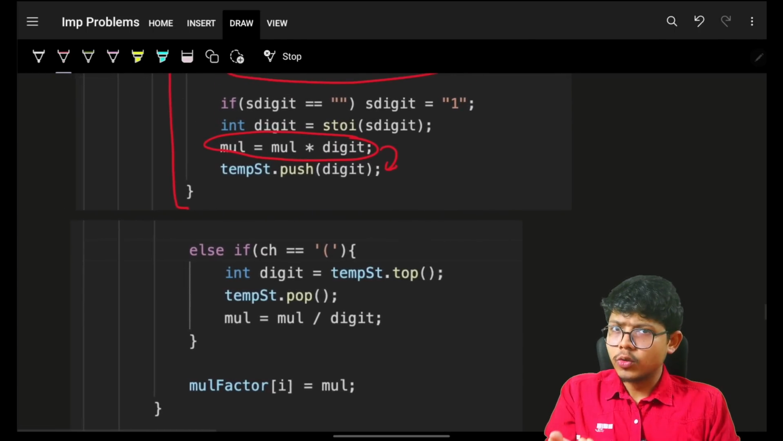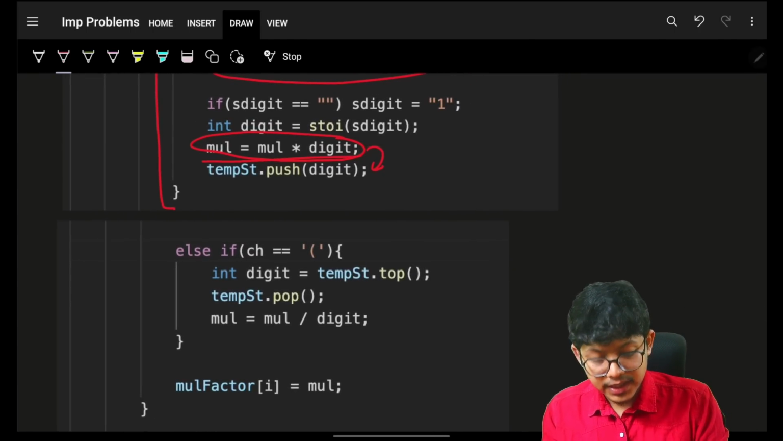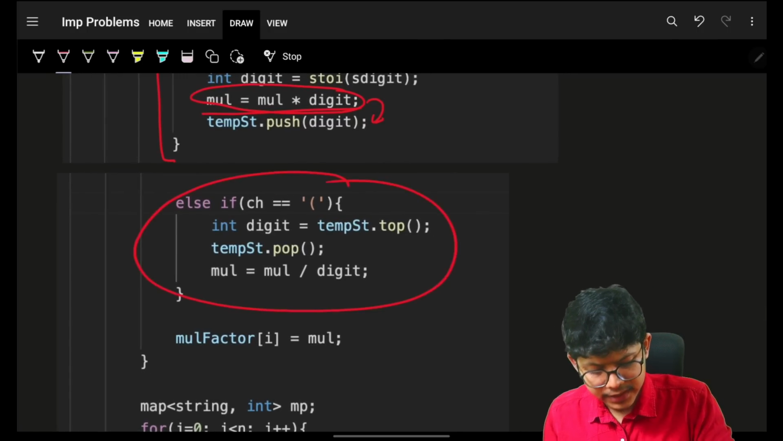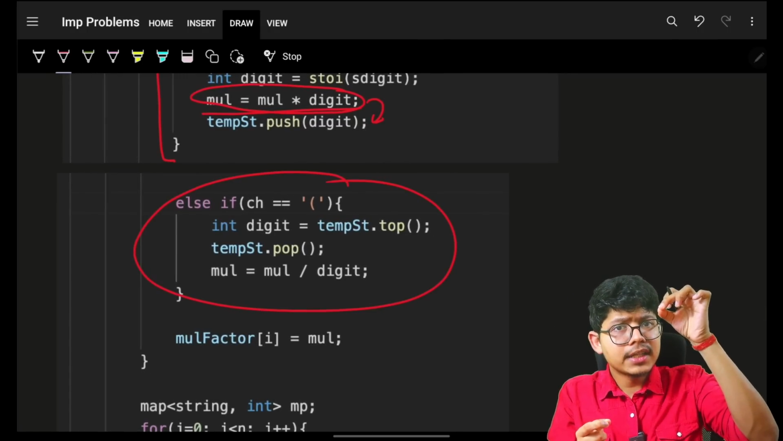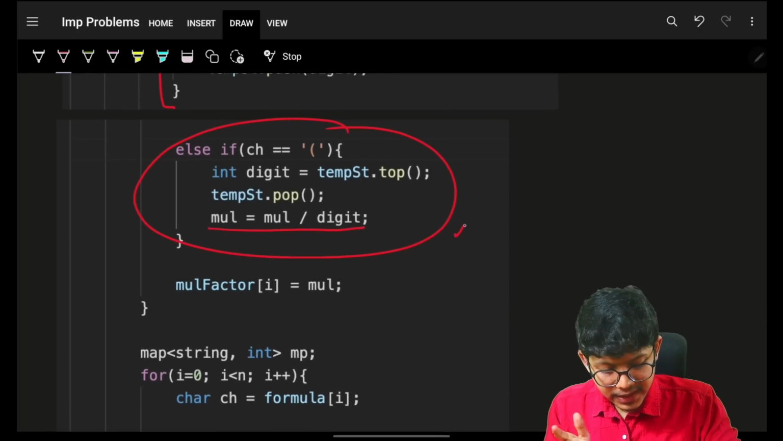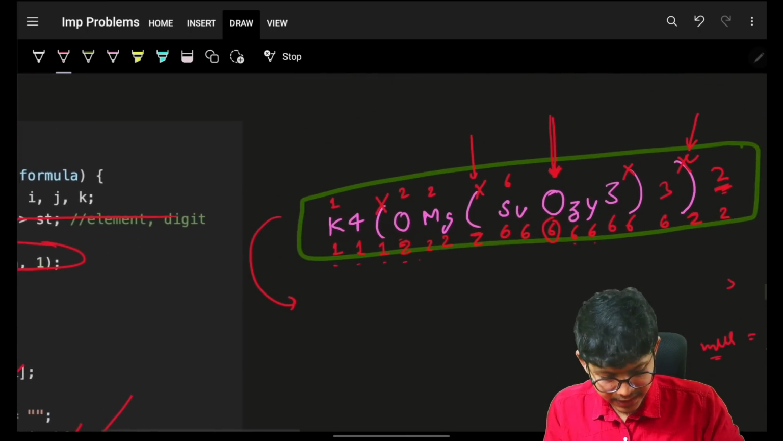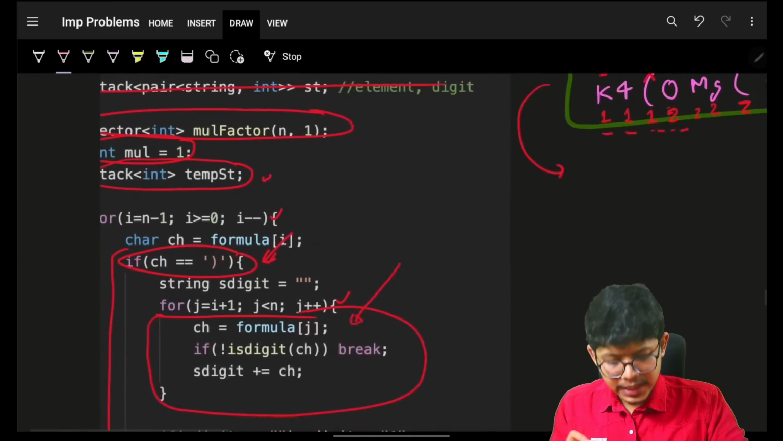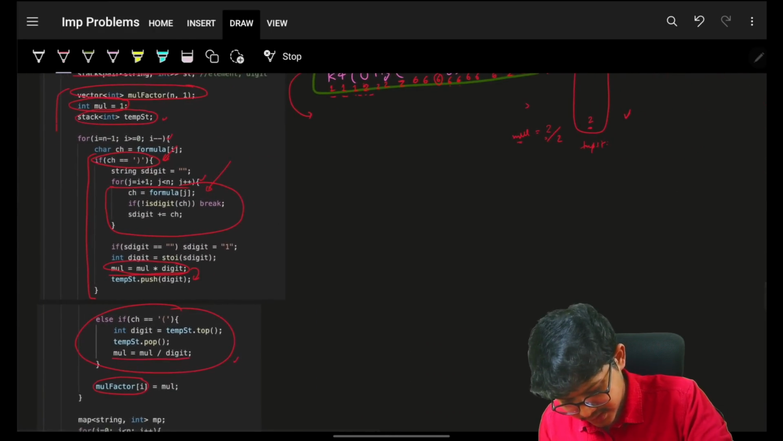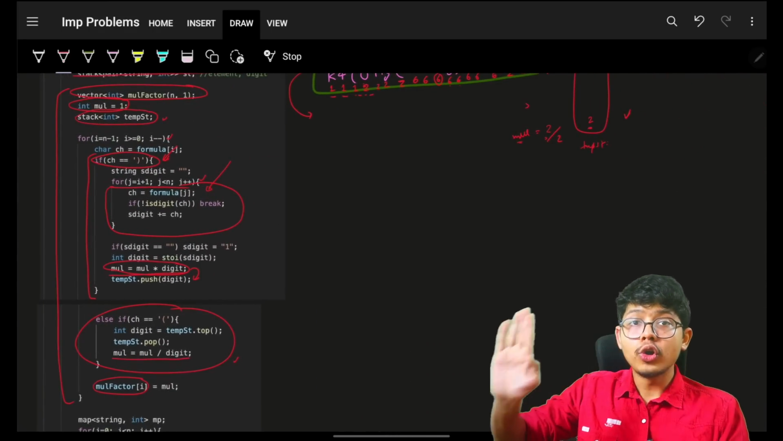Now, if it is a closing bracket, that's good. Multiply the multiplication factor. But if it is not a closing bracket, if it's an opening bracket, then simply pop out from the stack, divide your multiplication factor by the specific digit, and then ultimately make sure to populate your array, which is the multiplication factor array, which is this array. I'll populate it. Now this is the logic of the pre-processing layer which I have built. Only this logic. Rest all code remains the same.